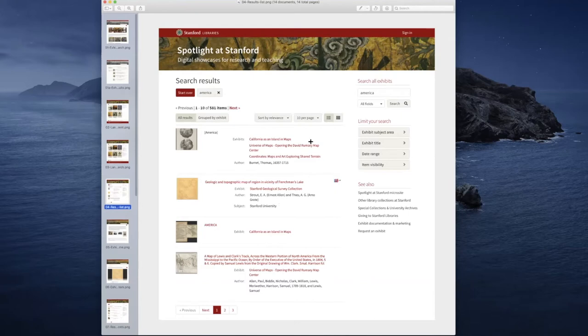and the titles of the exhibits of which the result item is part. So these last three are pretty straightforward. They all exist in one exhibit. This first one's a little different in that this item happens to be in three different exhibits, so we'll list the title of each of those exhibits.